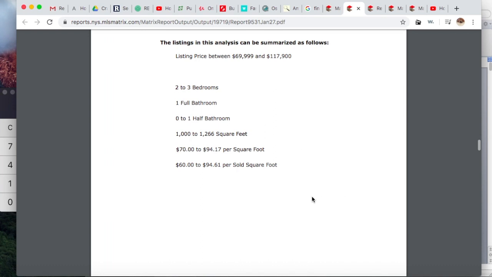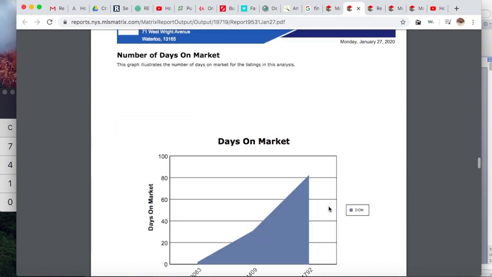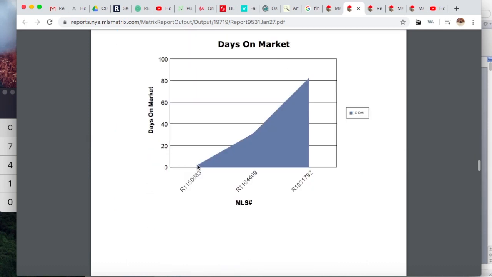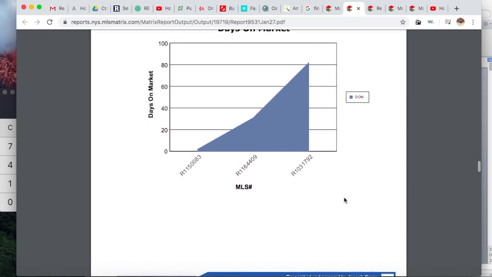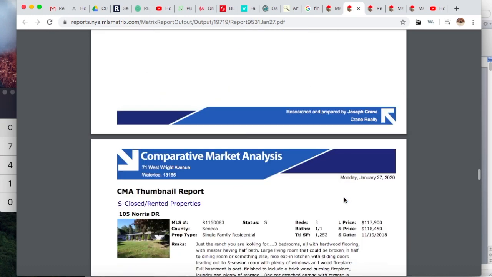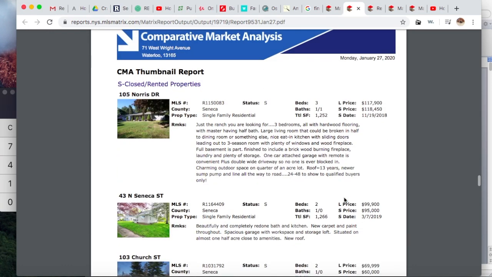2 bedrooms to 3 bedrooms. The average price per square feet. Number of days on market. This is going to be really helpful for the seller to get an idea, an expectation of what will happen with his listing.